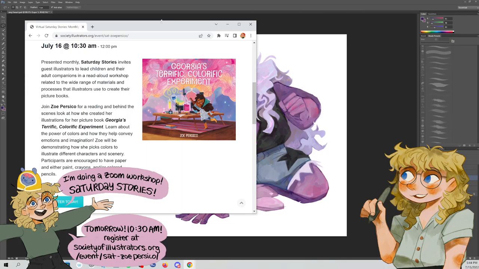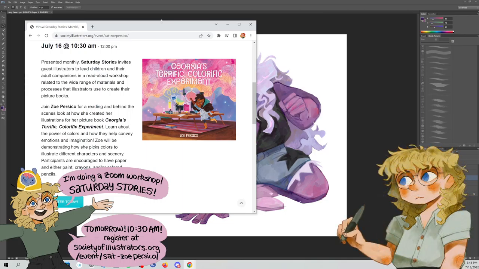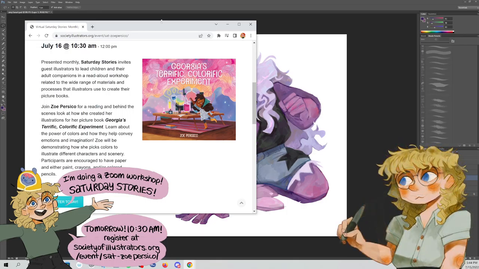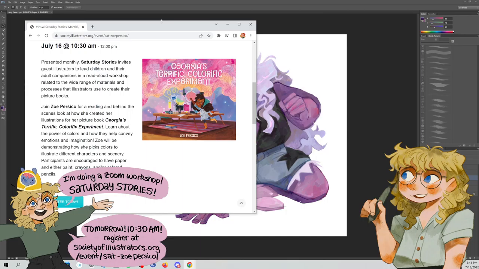I'm going to go over my process with pitching and creating my first author illustrated book. And then after that, I'm gonna jump into the workshop.